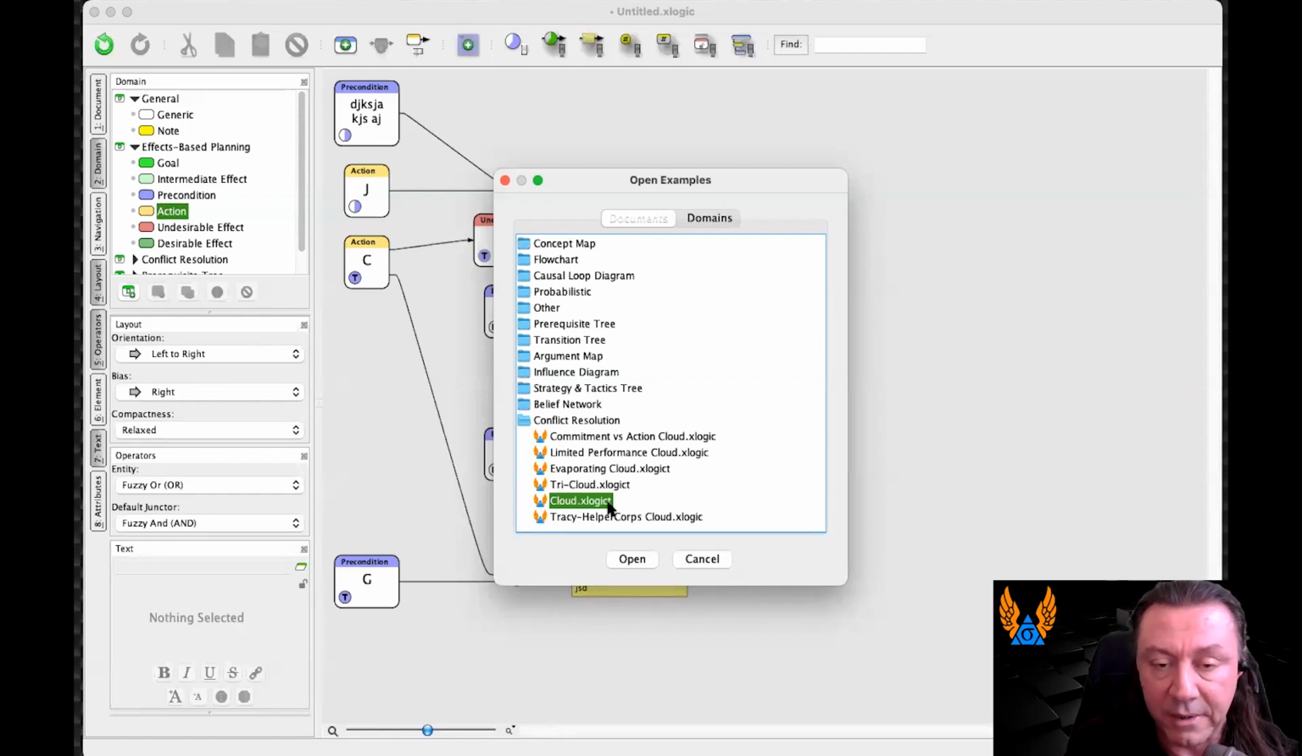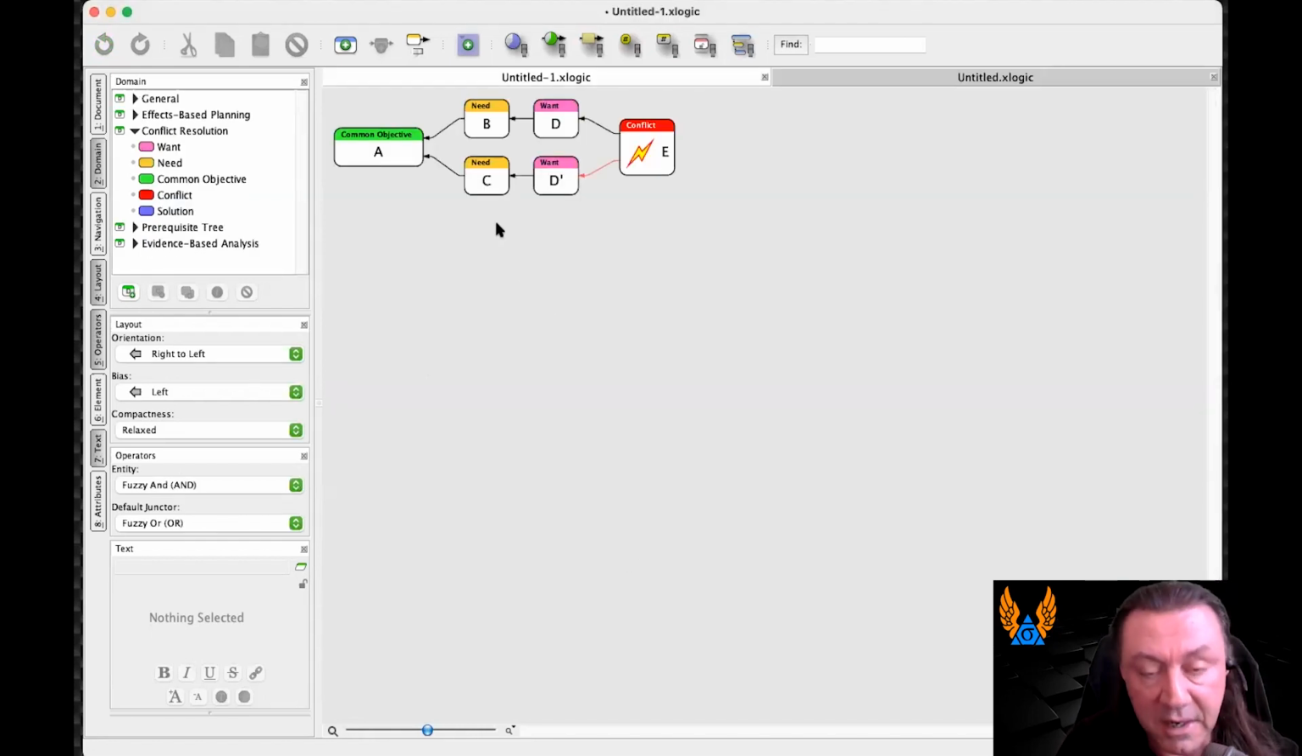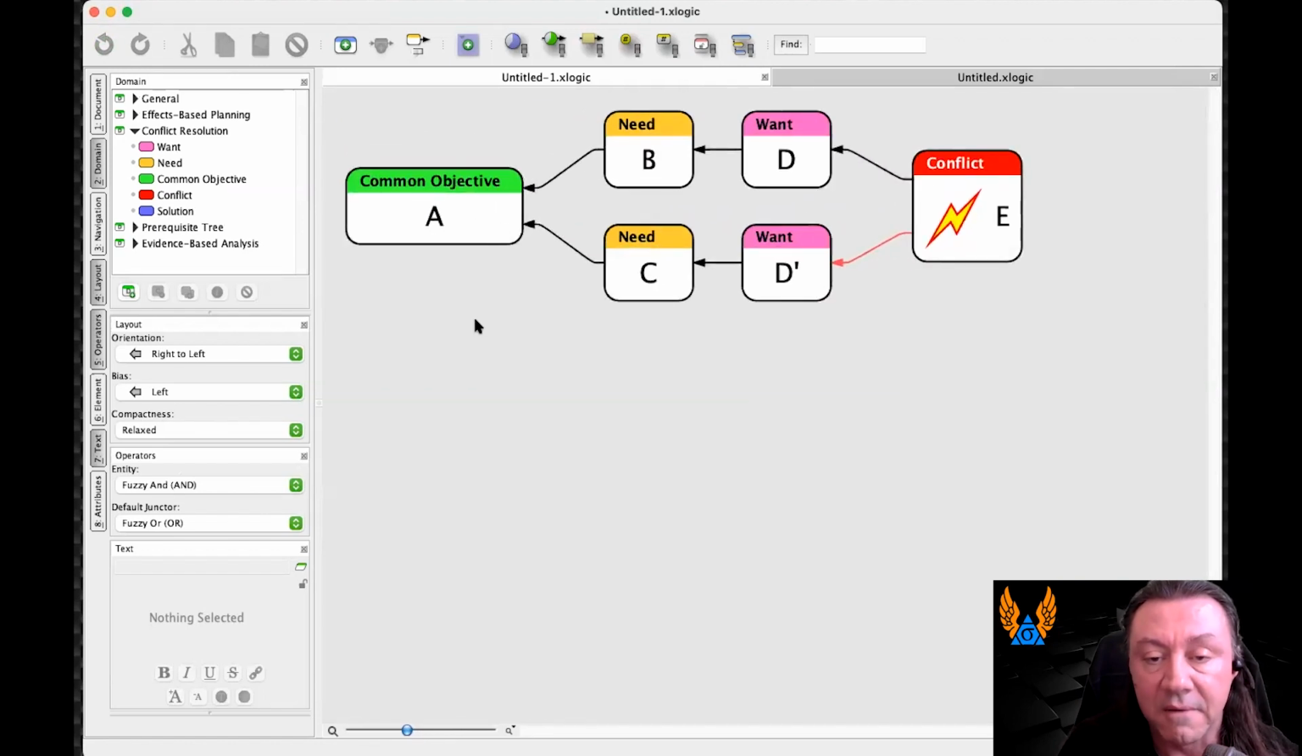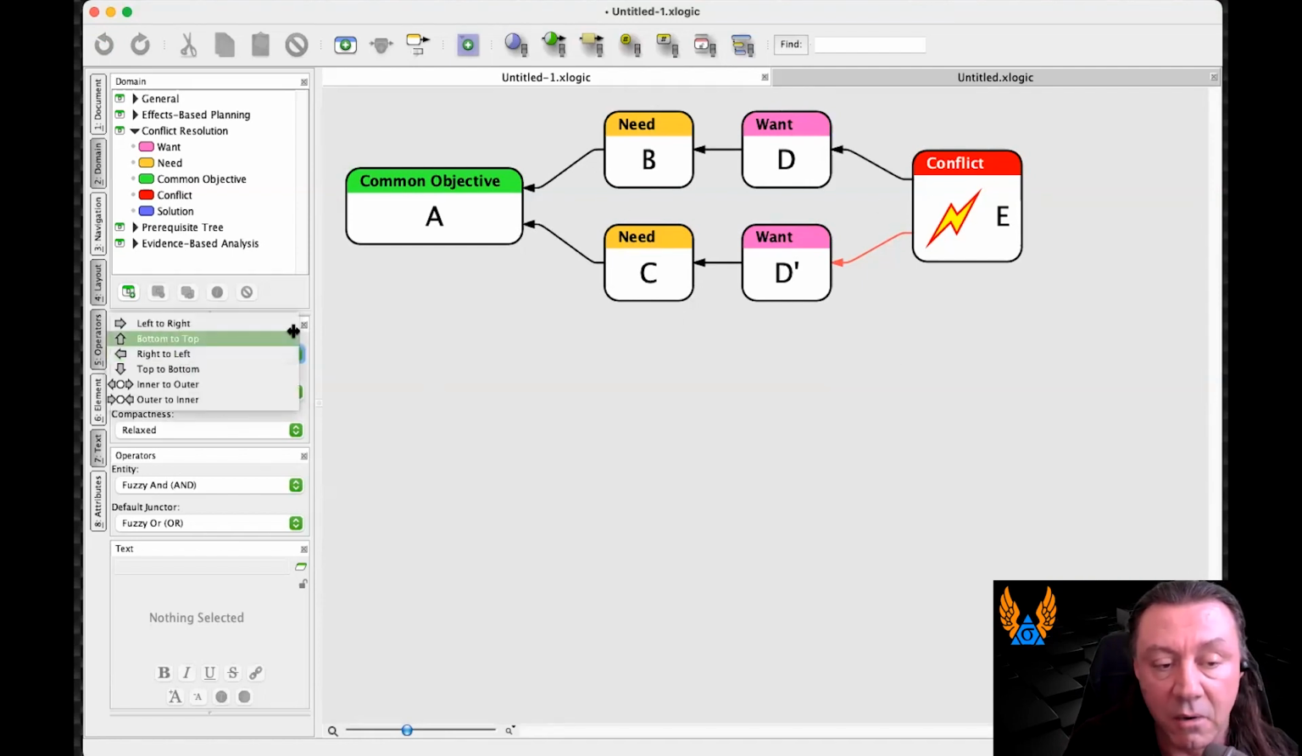So if you've got a template set up the way you always like it to start out, with the domain and everything set up the way you want, then you can save a Flying Logic document as a template. And so this is a generic template for an evaporating cloud. There are a couple of different things you should note about this. One, it flows right to left instead of left to right, and that is set up in the orientation inspector here under layout orientation.